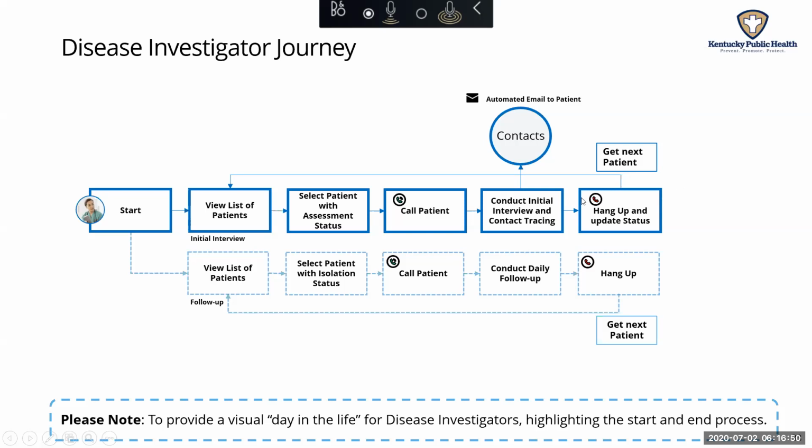And then once this flow has been completed for a patient, you can see the disease investigator goes back to the beginning, goes back to the list view of patients to begin conducting the initial interview with the next patient.